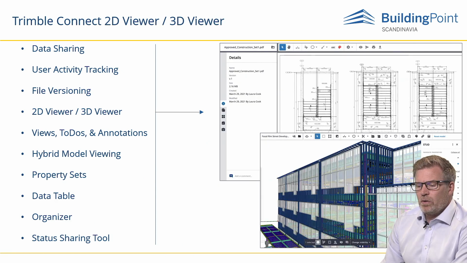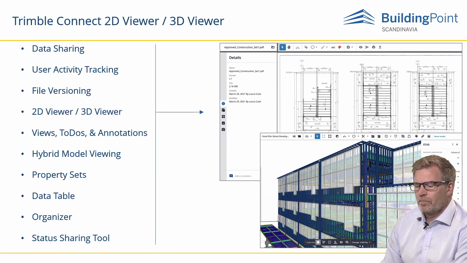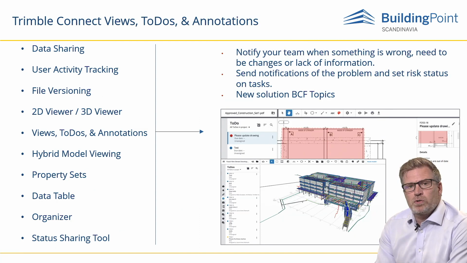You have the possibility to also have a 2D viewer and a 3D viewer. So you can access both old DWG files or other information in 2D, as well as 3D models that are mainly used in Trimble Connect. And you'll see that we only have written down views, to-dos, and annotations here, but we haven't mentioned that BCF Topic is something that has been introduced as well. That's a new thing that we can use.